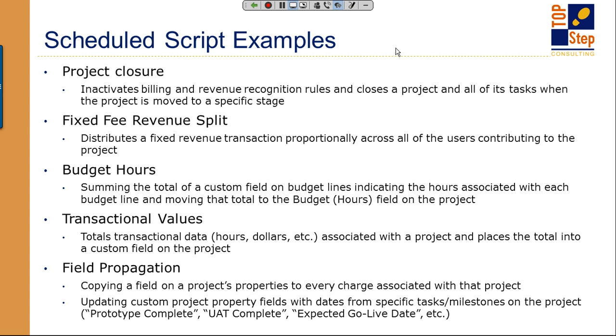Similar function would be updating custom project property fields with dates from tasks and milestones. It's another data propagation where we take a value off of a task and populate a field on the project properties with that. So you can identify the prototype complete task or the UAT complete task and populate those end dates of the task on the project itself, allowing you to report status right from the project.